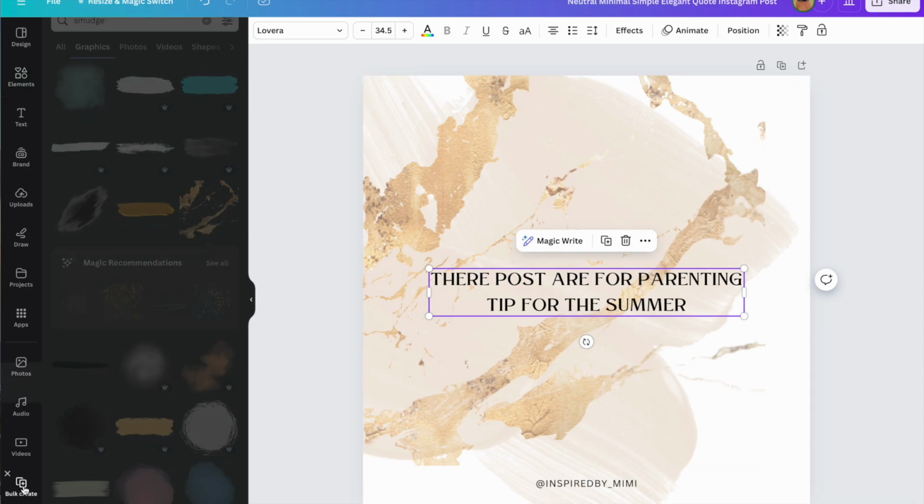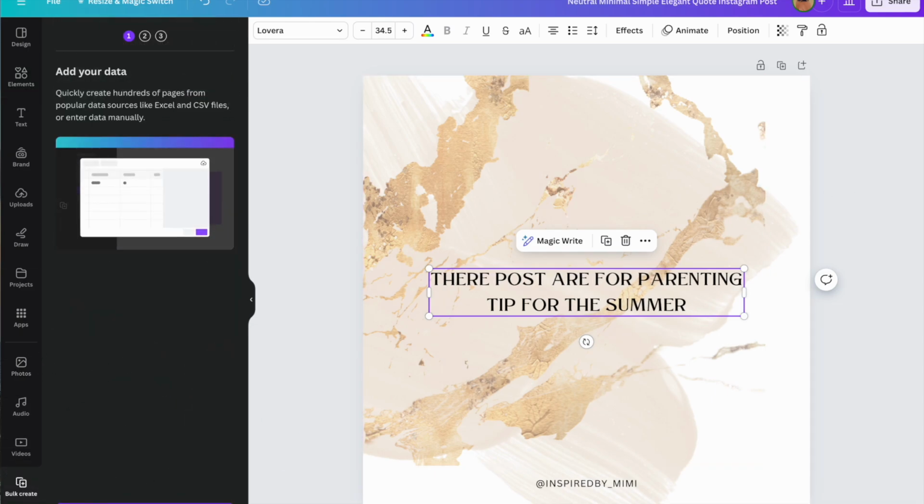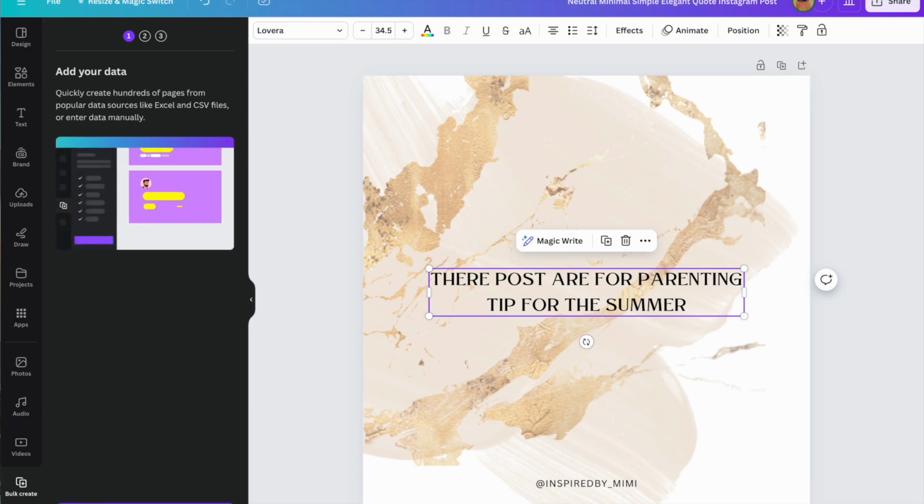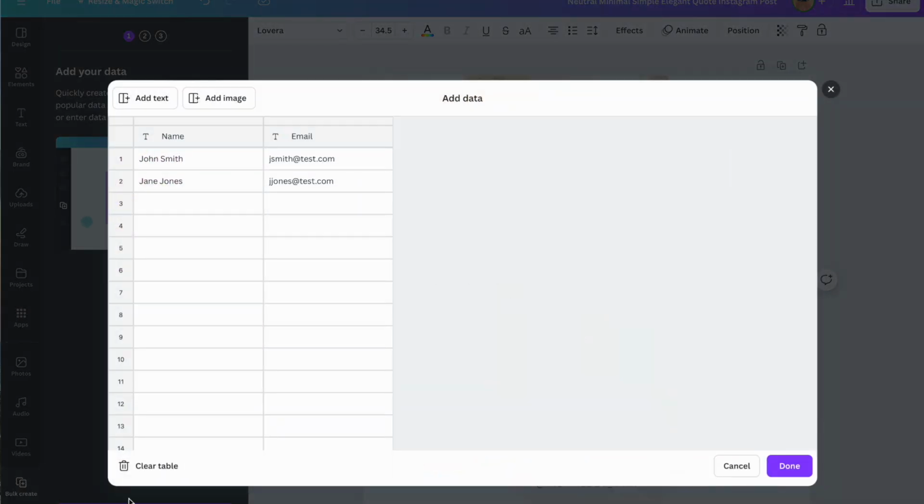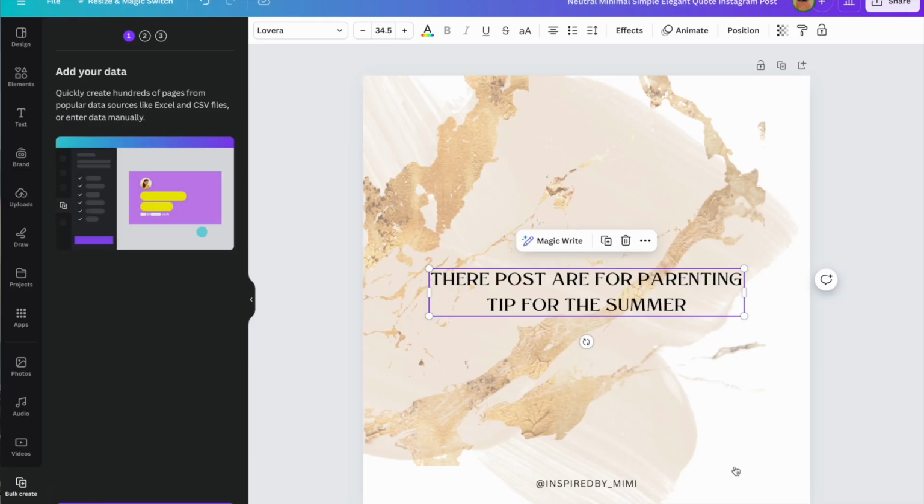So now we're going to go to bulk create, and there's two options here. You can either upload the data or you can enter data manually. If you choose to enter the data manually, in order to make sure that it doesn't duplicate your formatting, you're going to have to delete this entire column here and copy paste all the quotes or tips into this column and then click done. But I like to just go ahead and upload my file.